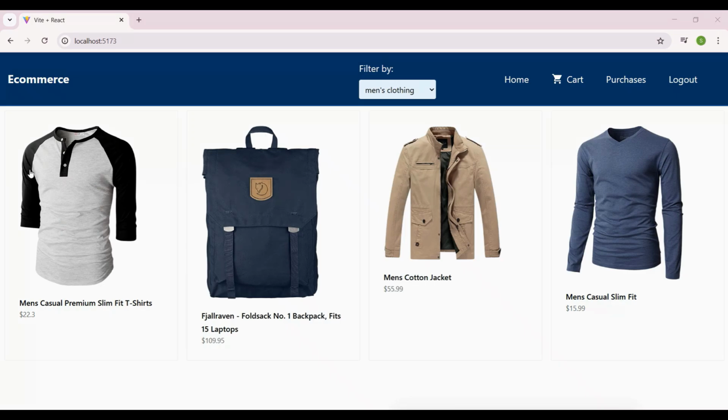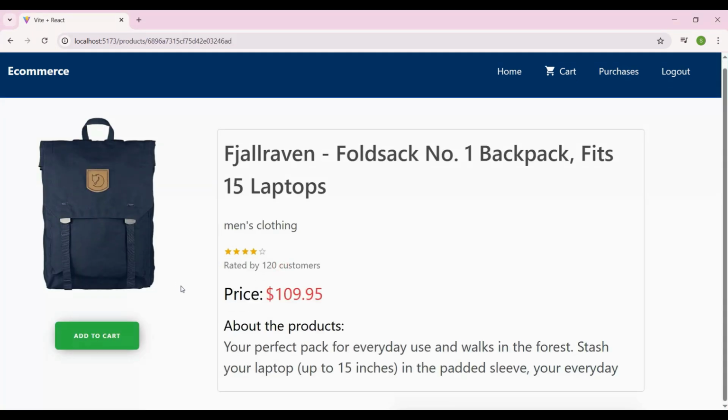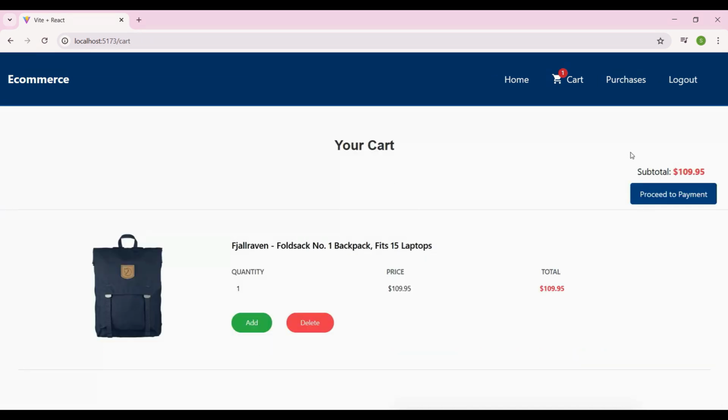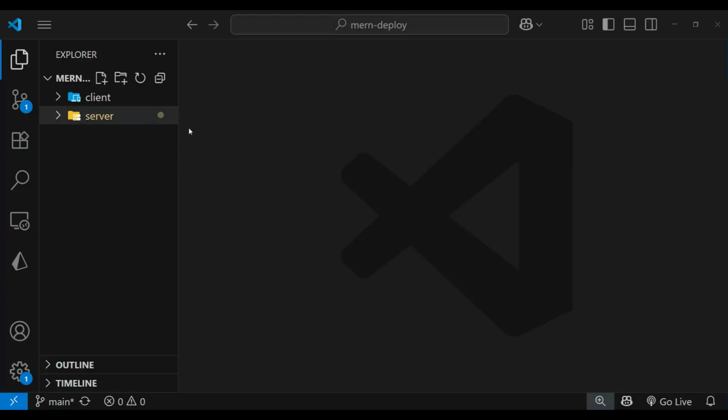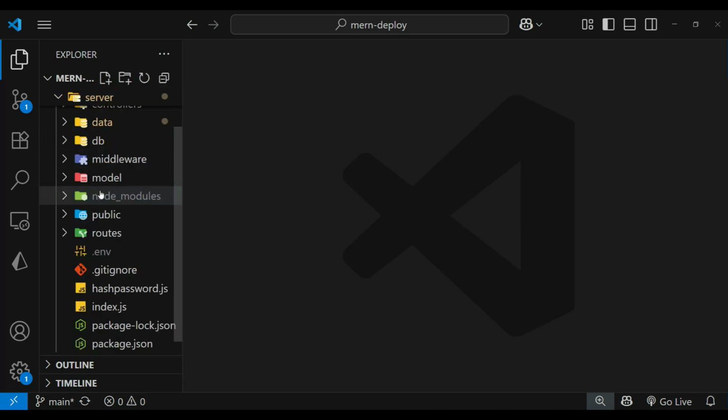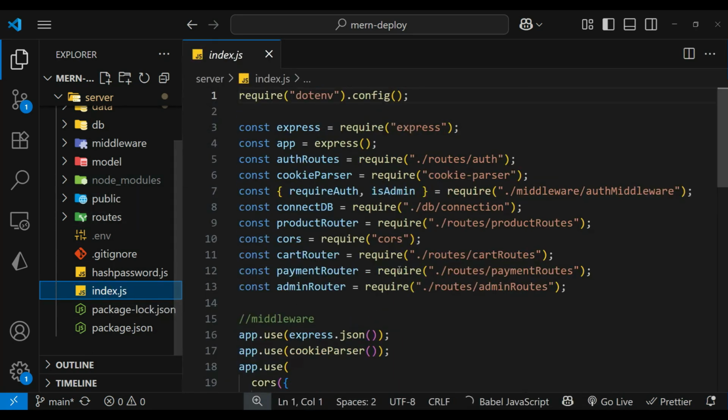apps. This is our recently built full-stack e-commerce project. It features a dynamic frontend built with React for a smooth user experience and a powerful Node.js backend to handle all the e-commerce logic. As you can see, we have a client folder for our React frontend and a server folder that contains our Node.js and Express.js backend.